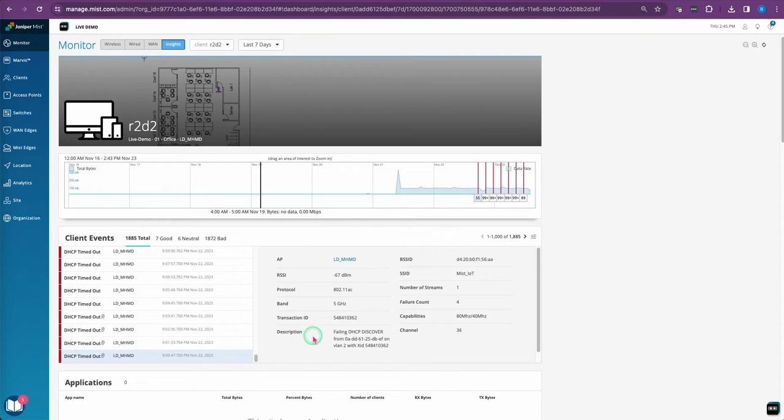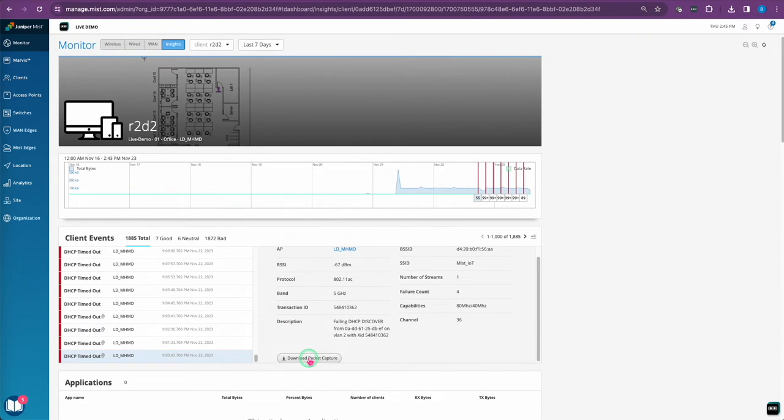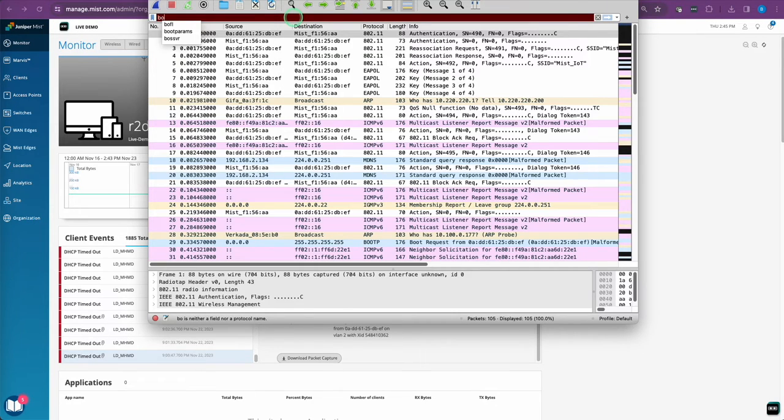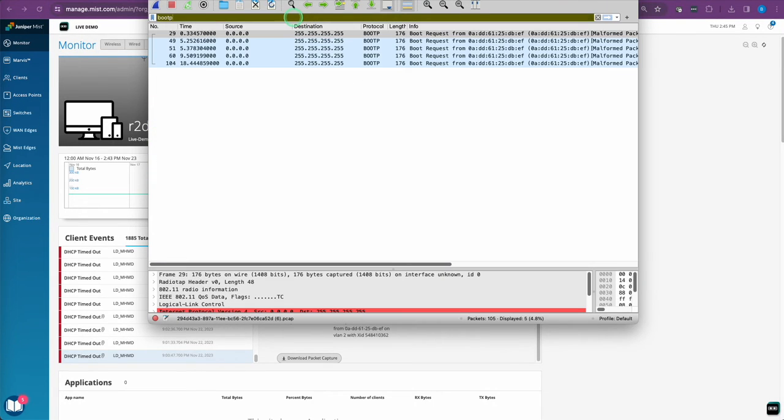If I scroll down on the right hand side view, you'll see that I can download this packet capture. So let me download the capture. I will open it in my Wireshark tool, and I can see all of the frames associated with this capture. I can apply a bootp filter and see that bootp requests or discover messages are being sent, but we're not receiving any offers. This is super useful in the troubleshooting process.